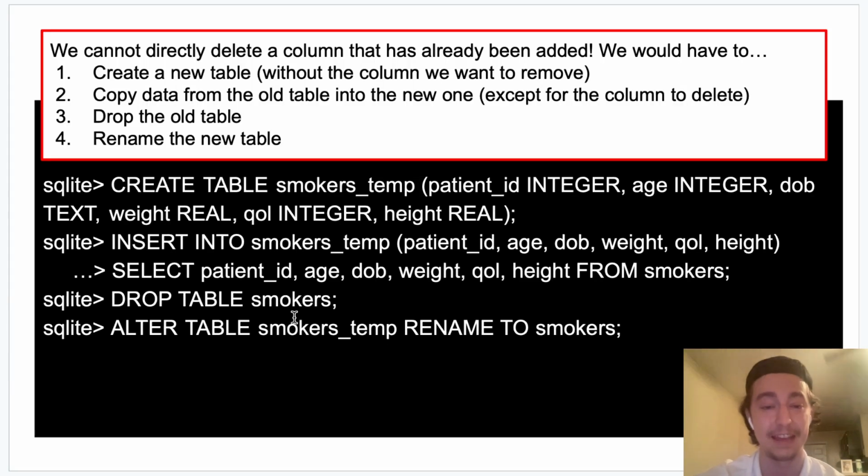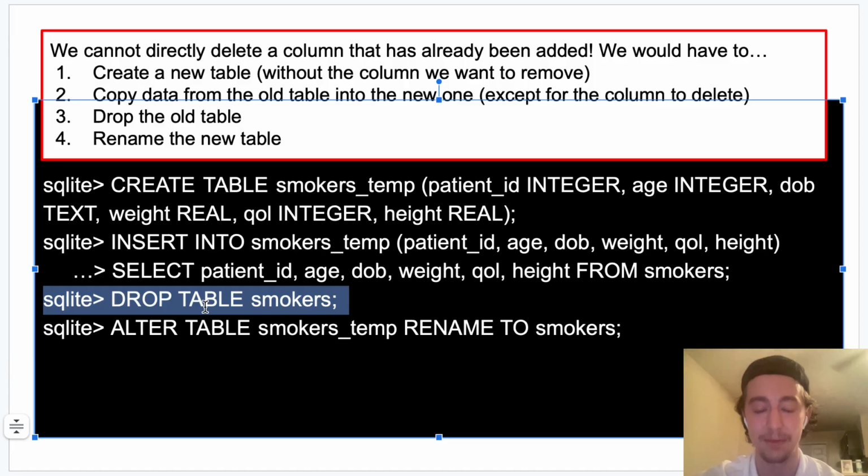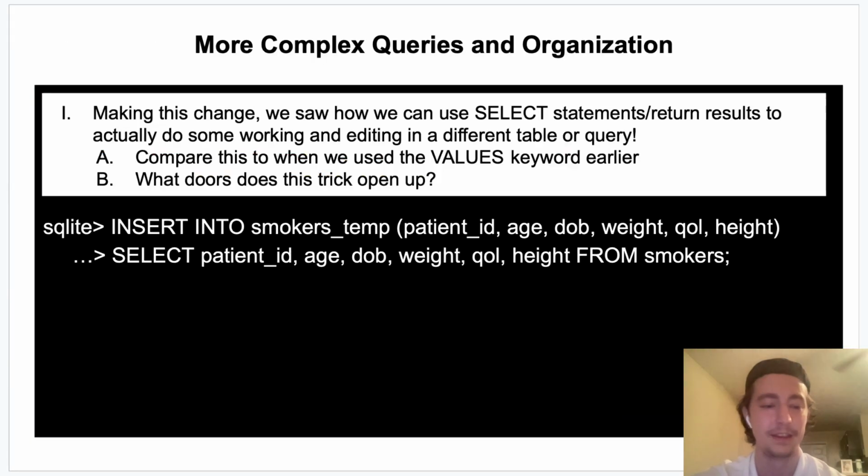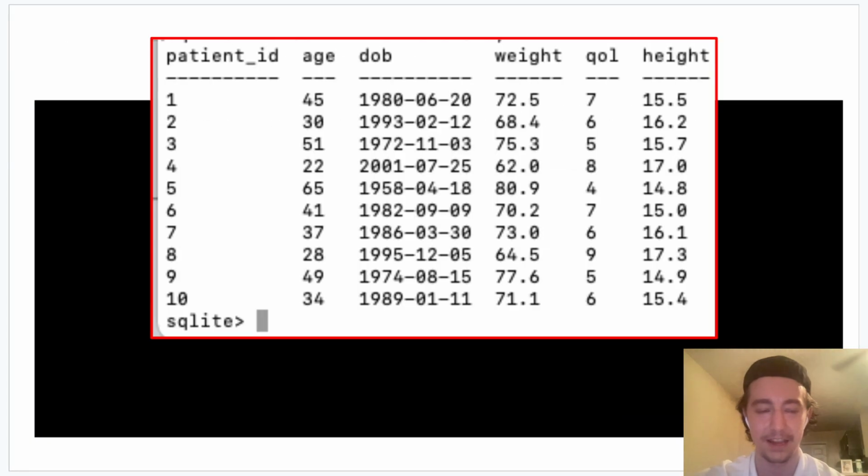And then after that, we just drop the table smokers. So this is our old table that has the column we don't want. And we rename the new table we just made, smokers temp, to smokers. And now we don't have that column anymore. And you can see that right here.